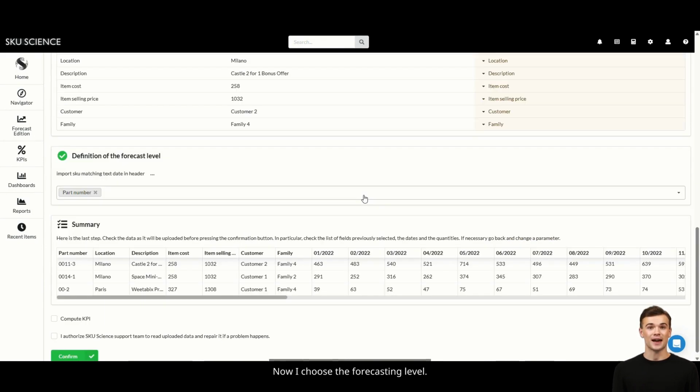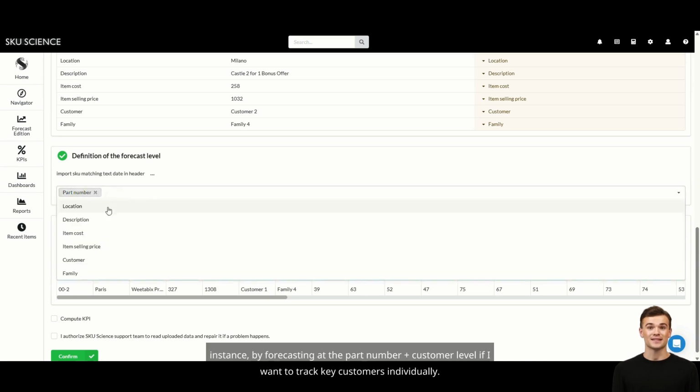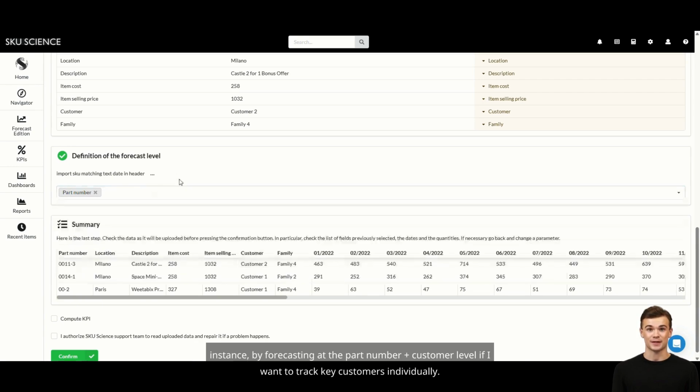Now I choose the forecasting level. The default is at the part number level, but I can refine it. For instance, by forecasting at the part number plus customer level if I want to track key customers individually.